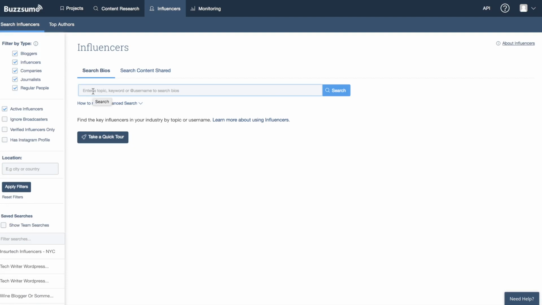When we're running bio searches in the Influencers tool, we want to think a little bit differently about the terms we use than we would a content search. When we're running content searches, we're primarily looking at topics to find articles that match. But when we're running bio searches, remember that we're looking for people, and people may or may not identify with broad topics. Let's look at an example.